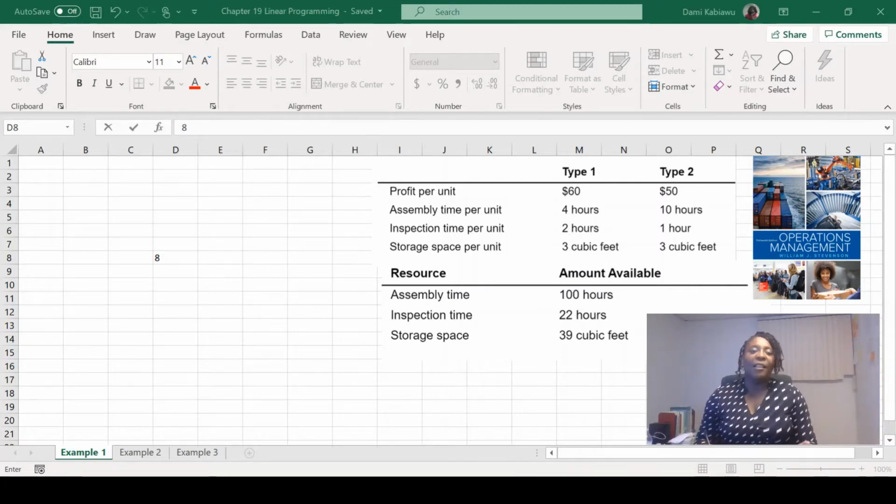So the model we're looking at is for this company. It's a product mix function. The company manufactures two types of computer systems. We will call them type 1 and type 2. And down here are the specs and the resources available. So I've got profit per unit, assembly time per unit, inspection time, and storage space.